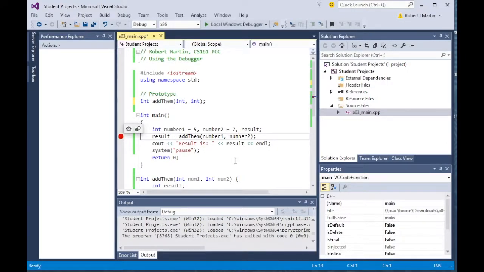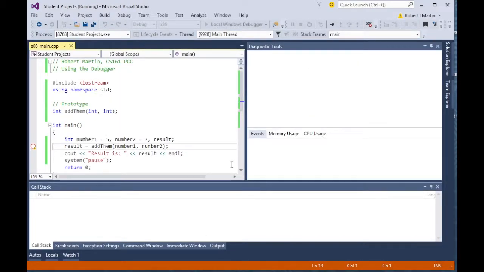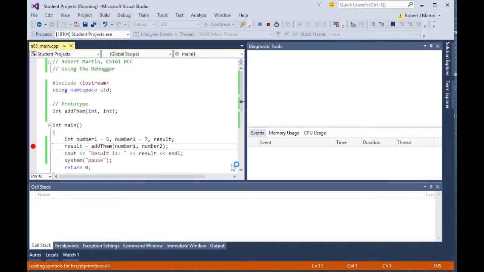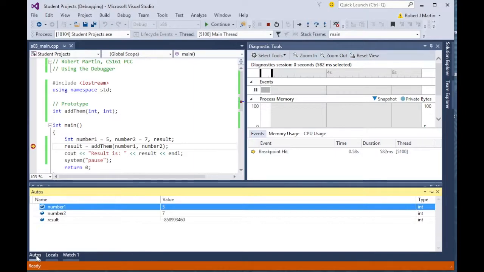Okay, now that I have a breakpoint right there, when I start up my program, execution will pause when it reaches that statement. And I'll be able to see the values of my variables once it starts up. The values of the variables appear in the autos window. If I click on autos down here, I can see that num1 contains 5, num2 contains 7, and at this point, result is undefined, and so we see that really big negative number right there.